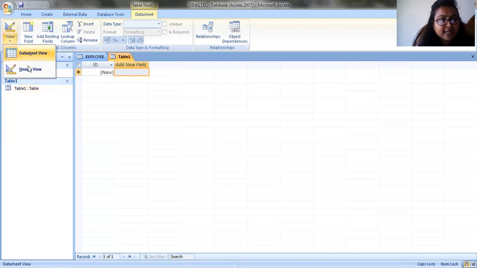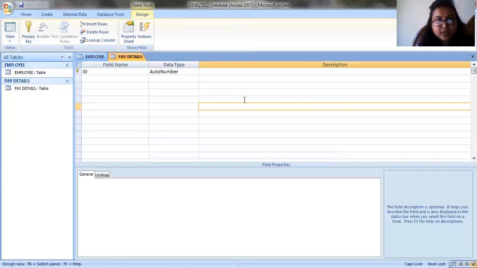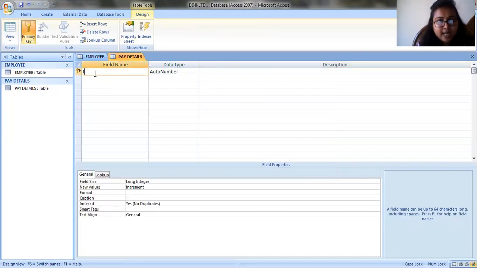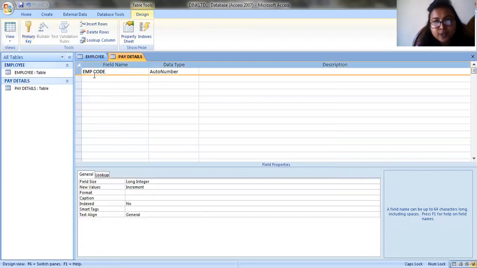I click on design view, the same format. I want to name it as pay details. Click on OK. And you can see the second table has been opened up, that is pay details. Here, employee code, and I need to remove this primary key, because there is no sign for the foreign key.